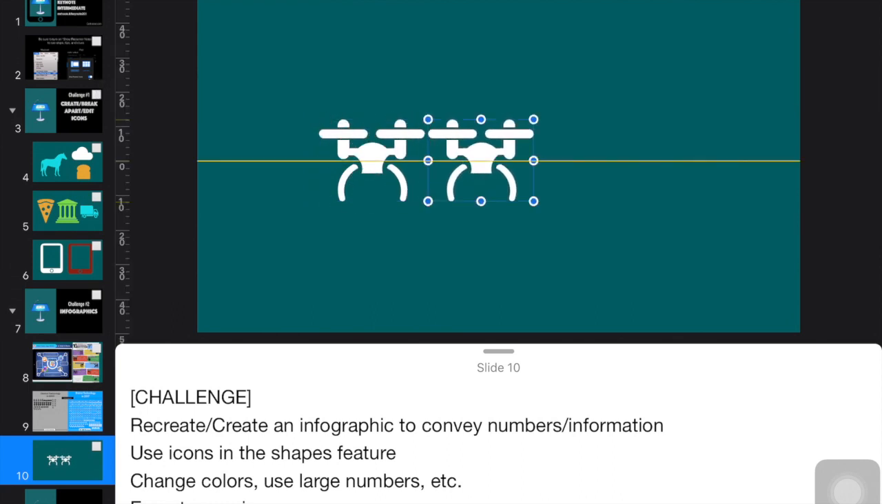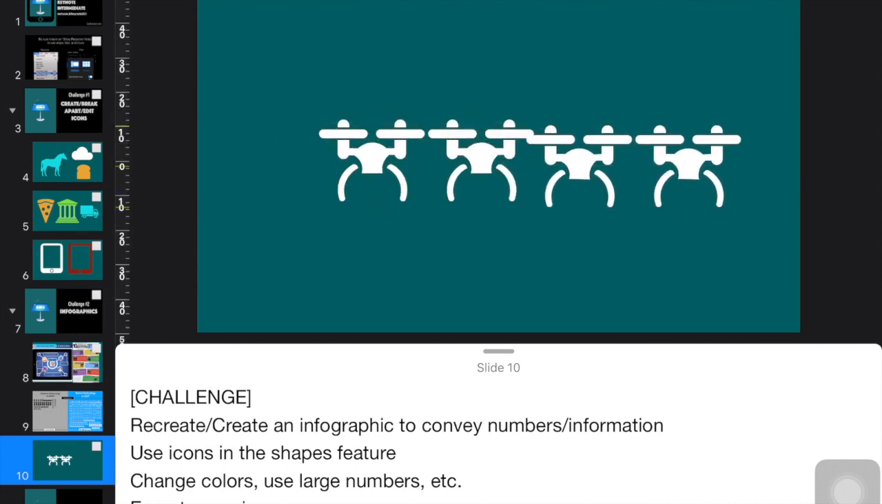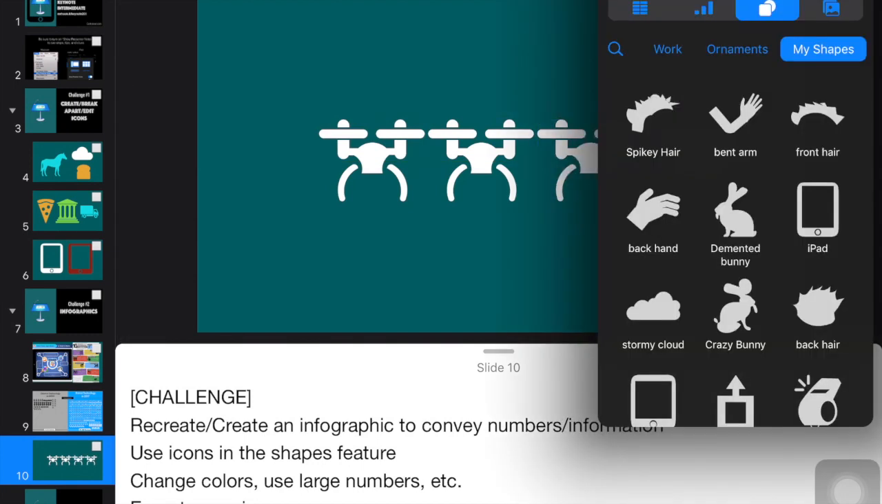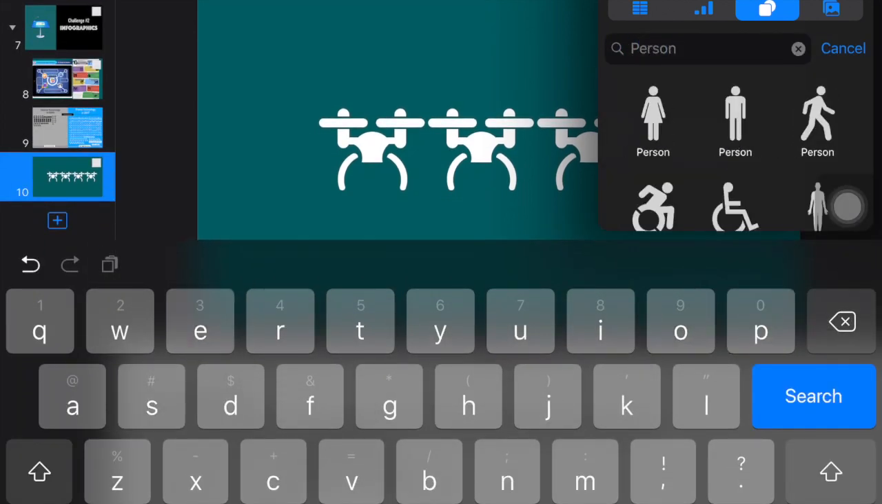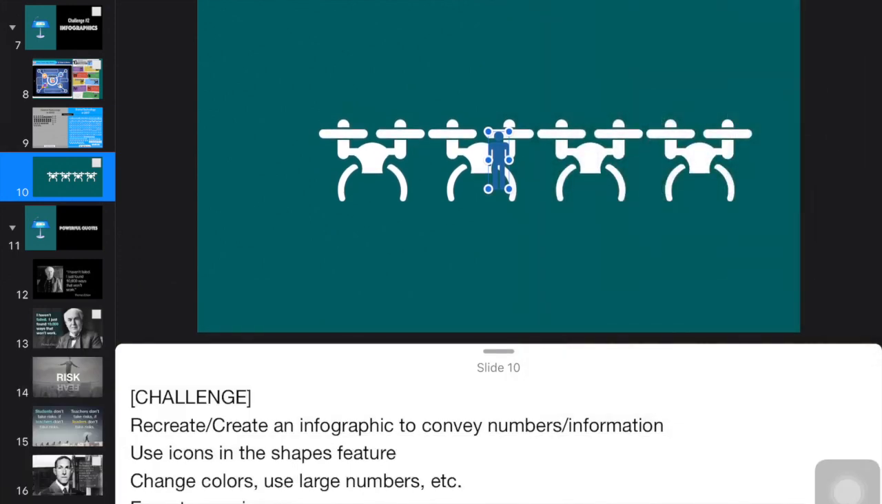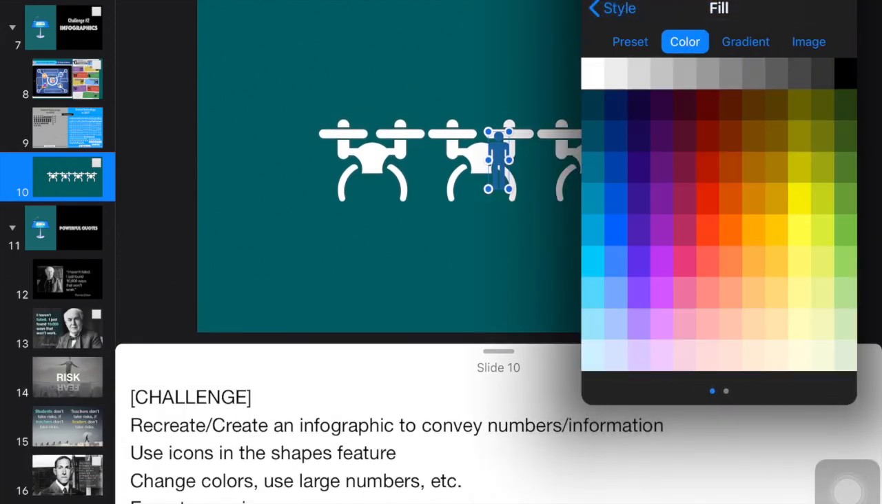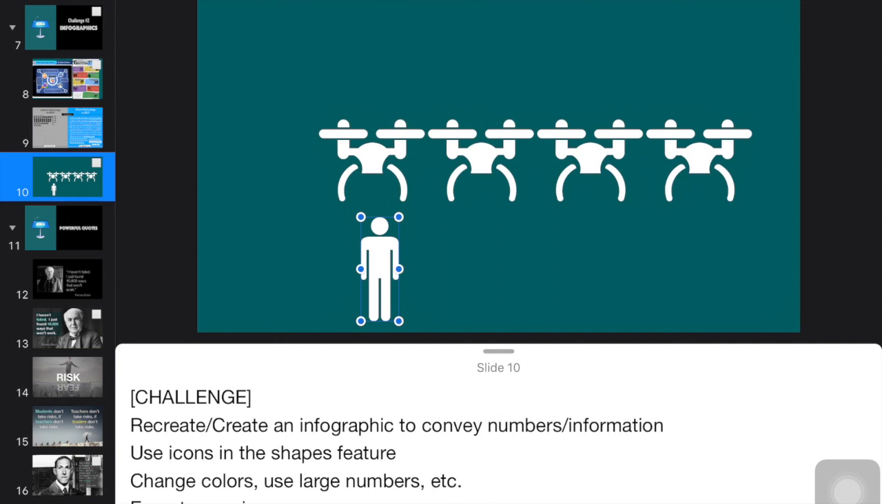I could select both of those if I hold both of them down with both fingers. Copy and paste. And again, I can add these. If I want to group these, I can continue to go on and on and just make more and more of these depending on what I'm going to do. But maybe for this infographic, I'm saying something like, I don't know, the amount of drones per person in the United States. So I'm going to find a person icon, which already exists in Keynote. So I'm going to make that color match my other colors, or make it a tertiary color if I wanted to. And so maybe for this infographic, I'm saying that for every one person, there's 4 drones in the United States.